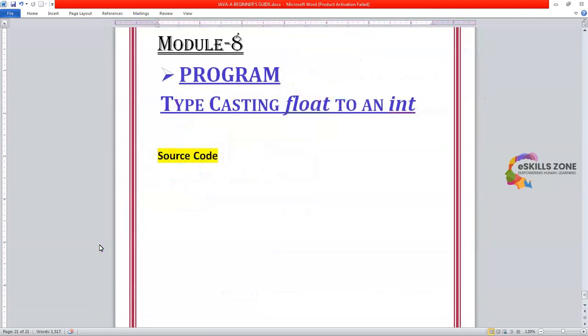Hi viewers. Today in this video we will discuss typecasting a different data type to a different one. We're going to execute a program in the Java programming language that shows how we can typecast one data type to another, like typecasting a float data type to an integer data type. Let's switch to the Eclipse IDE, where we will execute a program and understand how the process of typecasting can be done.